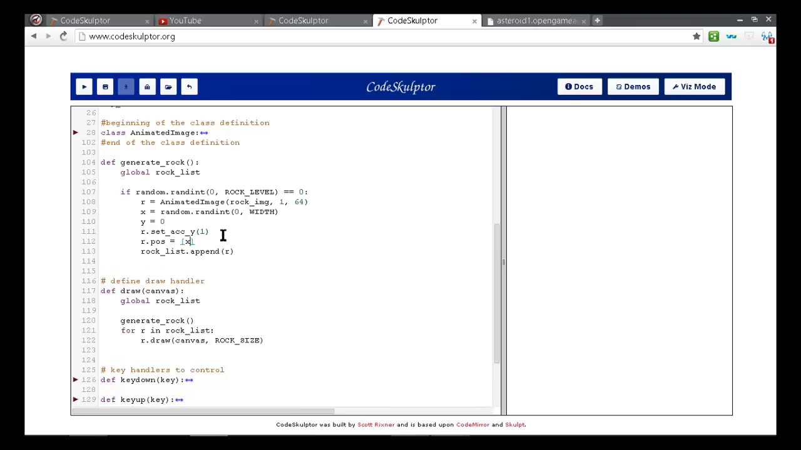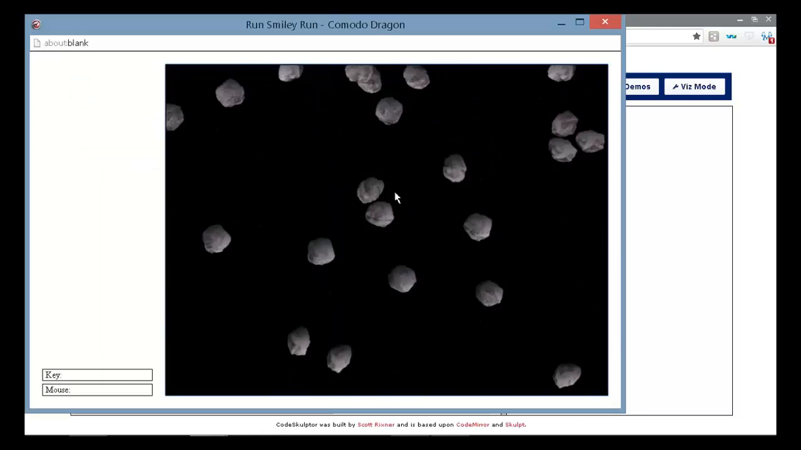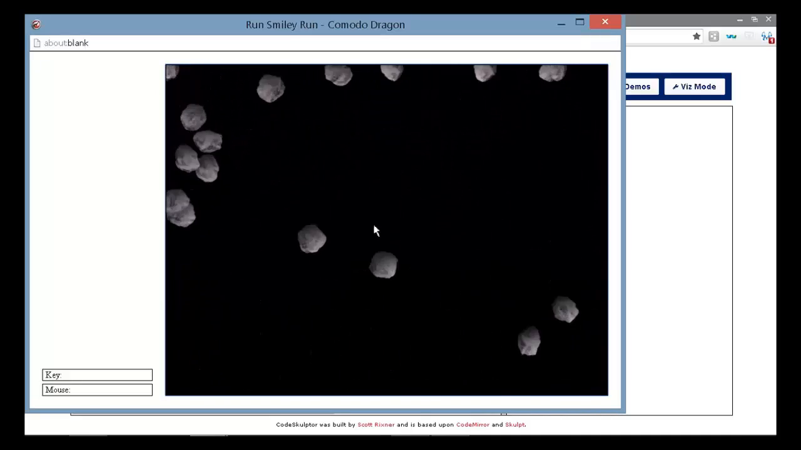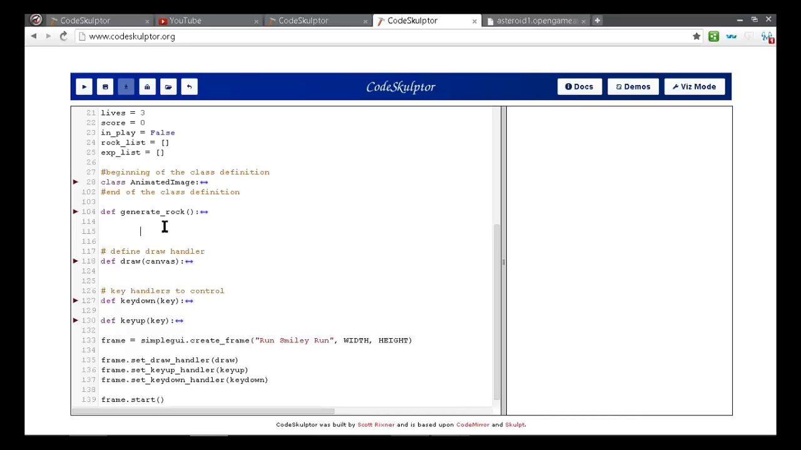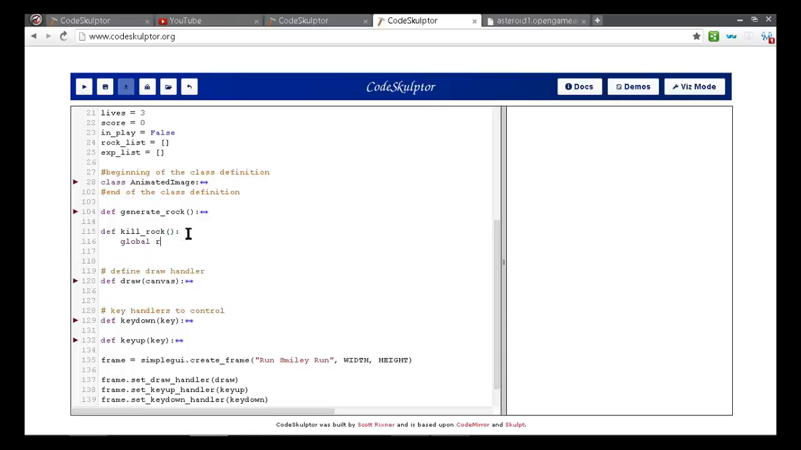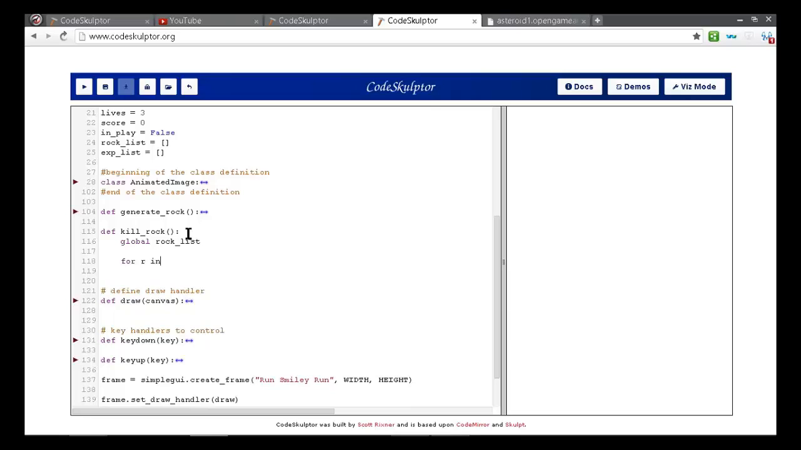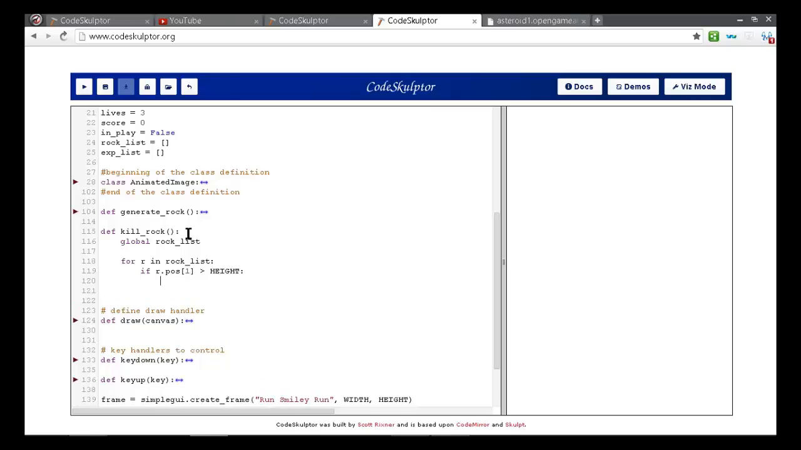After that, it will look like it's just working, but after some time you can see it's slowing down. That's because our rock list is getting larger and larger and larger, and our RAM is full of rocks. So we should kill our rocks. If you are generating something, you should also kill it in these programs. So let's kill our rock if its position is getting too big. If they are not on our screen, we should remove them.